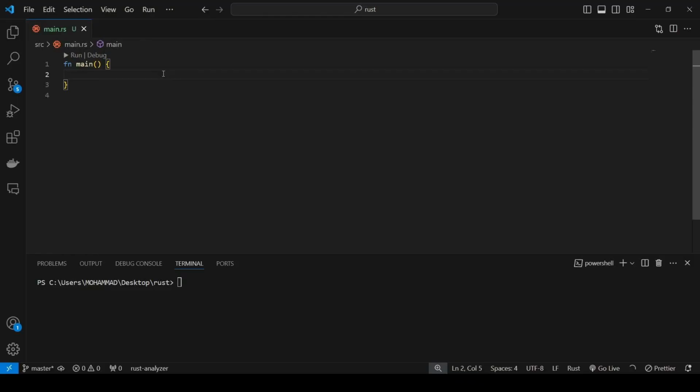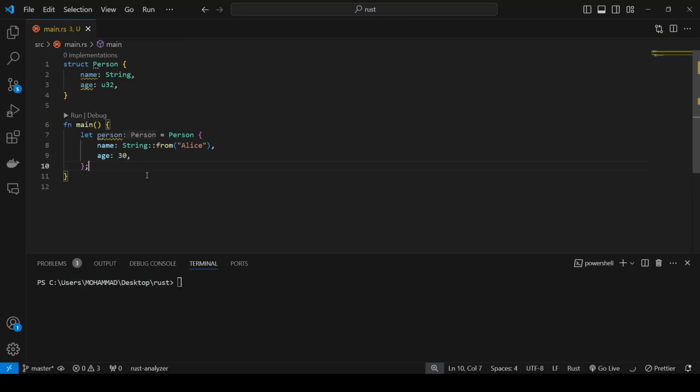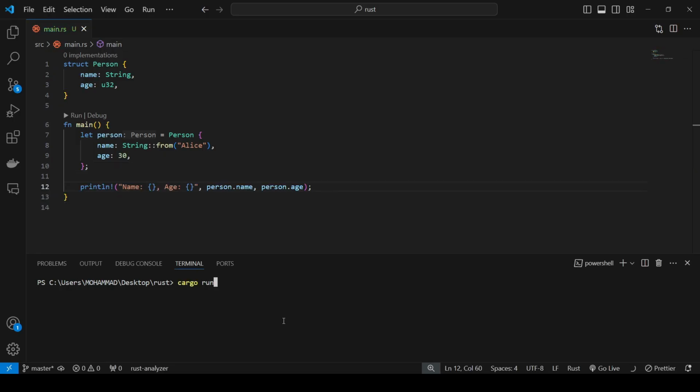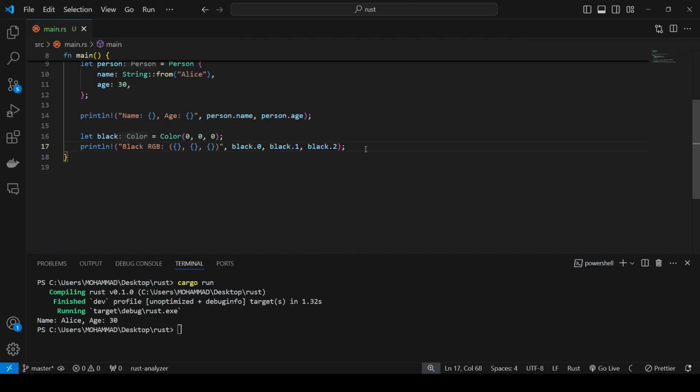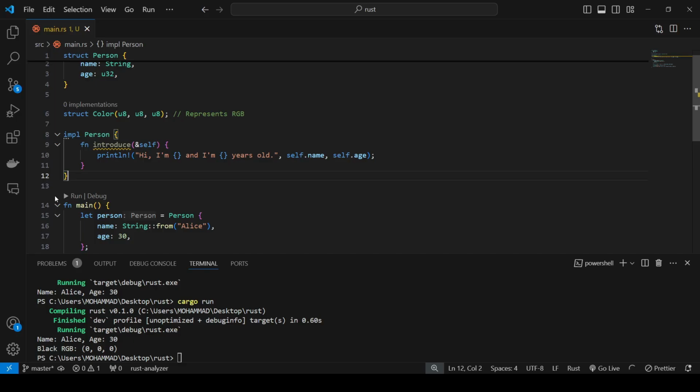In this video, let's dive into structs in Rust, which are used to create custom data types. A struct is a composite data type that allows you to group related data together. Think of it as a blueprint for creating complex types. You can create instances of a struct by specifying values for its fields. You can access the fields of a struct using dot notation. Rust also supports tuple structs, which are similar to tuples but have a name. You can define methods for structs using impl.